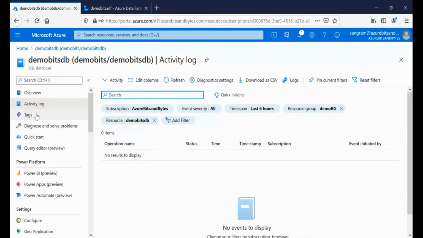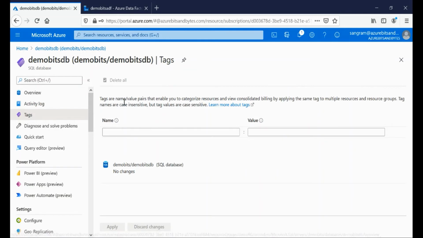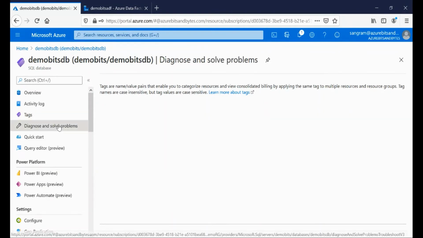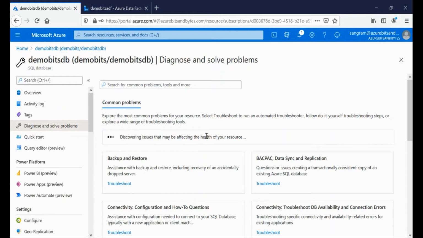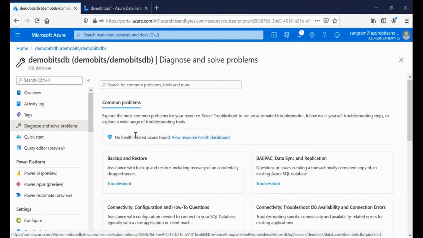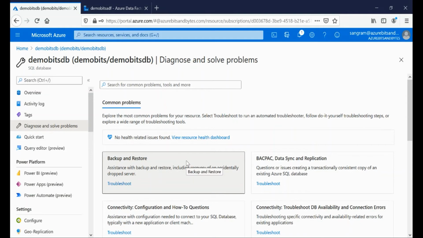This happens automatically. And while creating the database, we saw there was an option called tags. If I want to put some additional tags, I can do so here. And if ever you encounter any regular problems within this database and you feel there is a problem, then you can always come to diagnose and solve problems and watch out for any similar problem, and you can find the solution respectively.